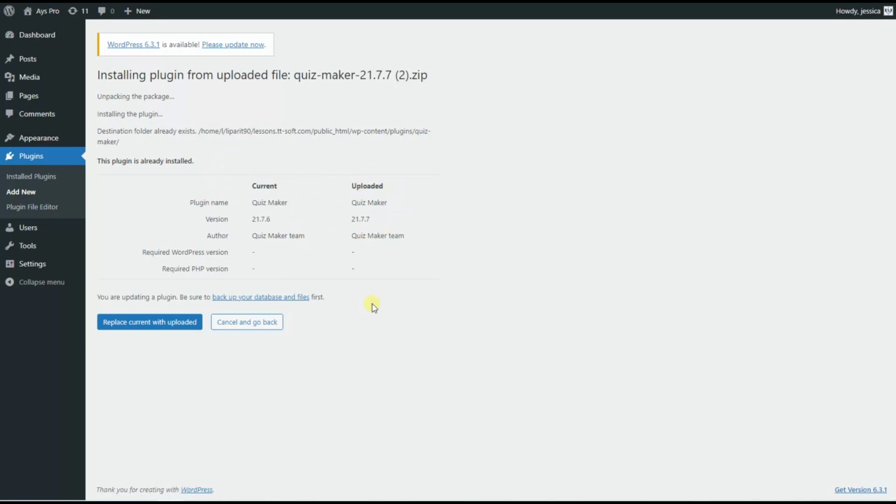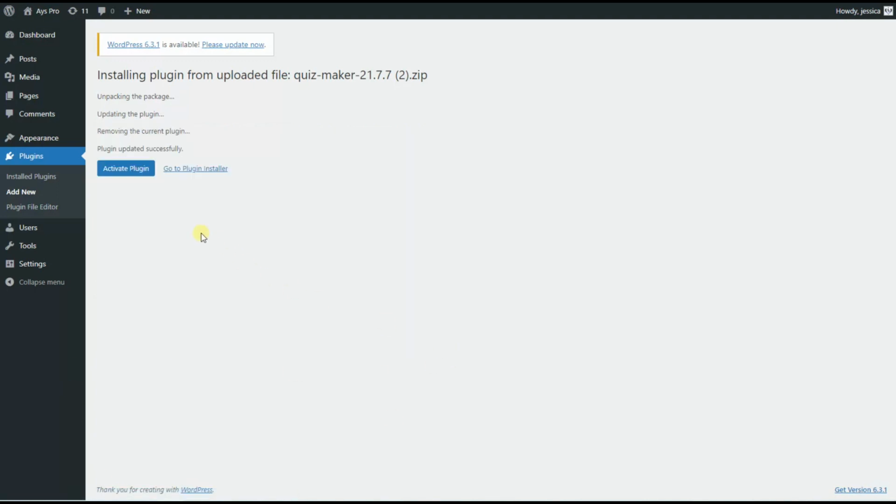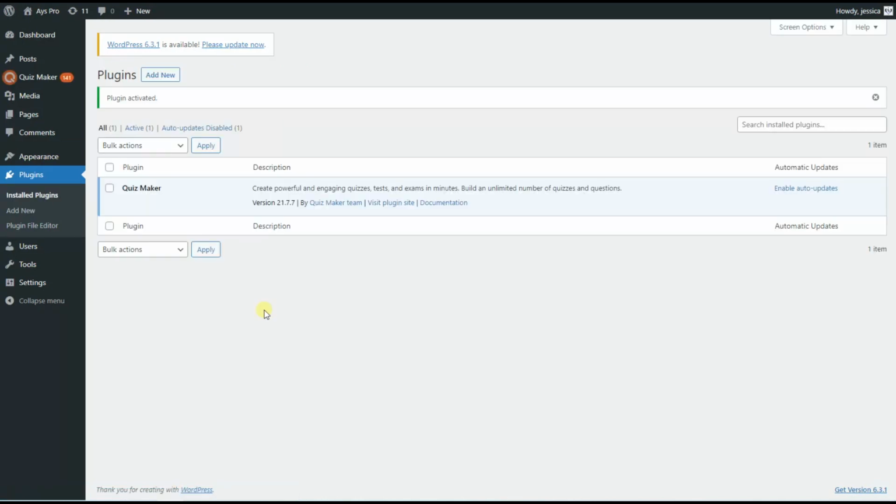As already mentioned, the steps are the same in case you are trying to upgrade the free version of the plugin to the premium one. Here we need to click on the Replace Current with Uploaded button. Then we need to click on the Activate Plugin button to activate the plugin on your WordPress dashboard. That's all, we have successfully upgraded from the current premium version to the latest one.